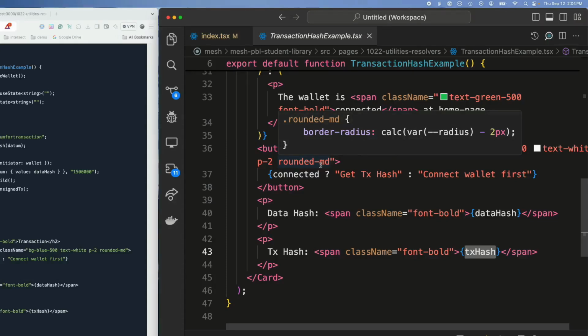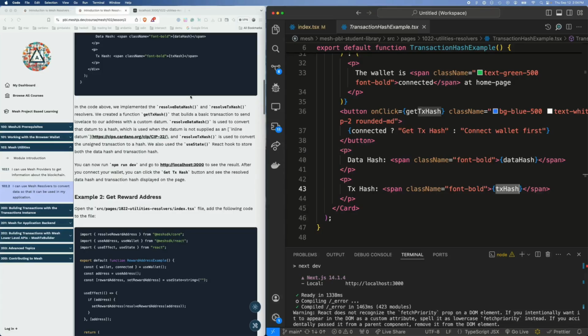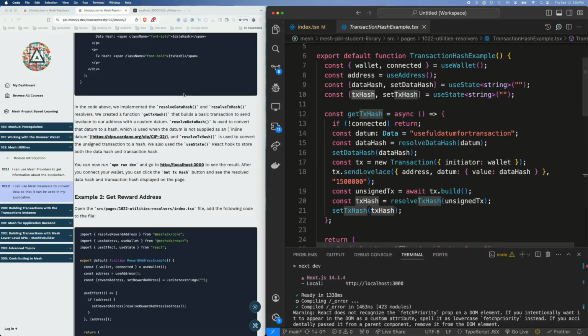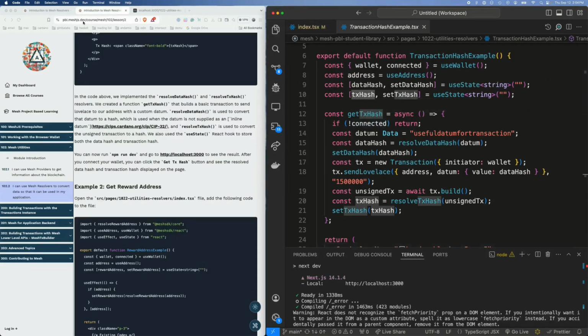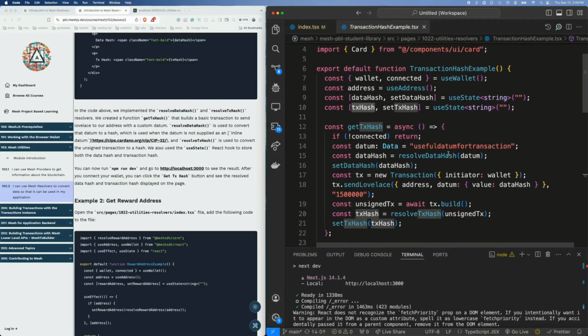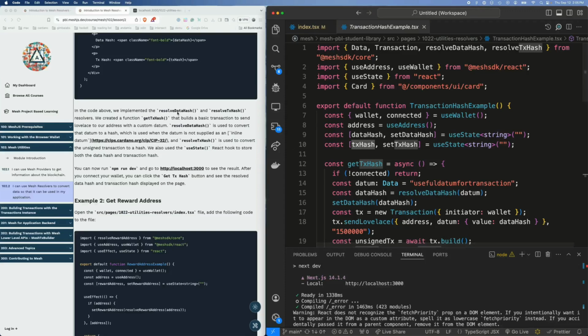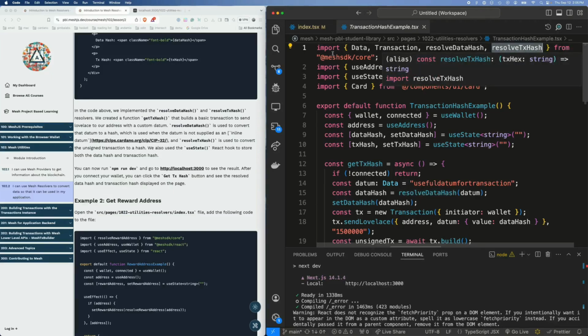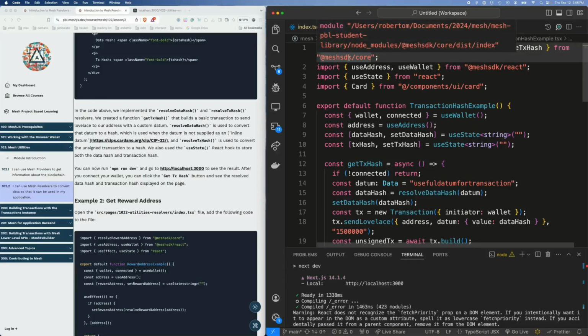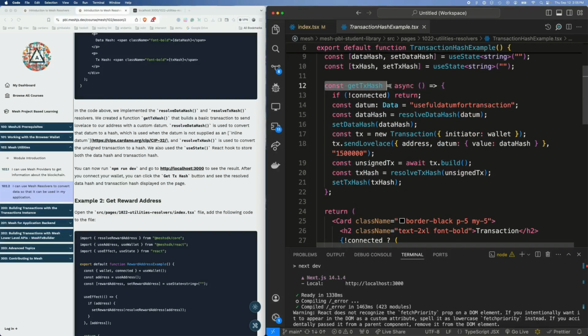So what are we doing here? Like the lesson says, and you can always go to PBL mesh.js and find all the modules, you can do it for yourself, but we're doing it right now. We're basically resolving the data hash. Again, we imported it here, along with resolve transaction hash. These are the two resolvers that we're using. We're importing them from the mesh SDK core package. So this is the function that we're going to use to get the transaction hash.